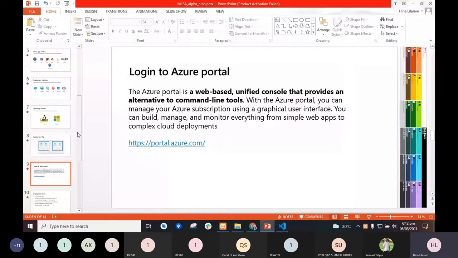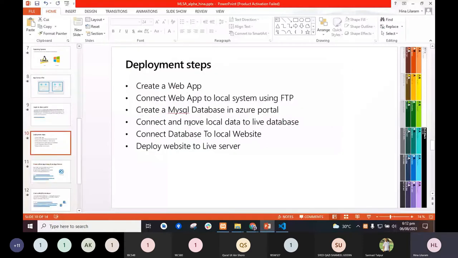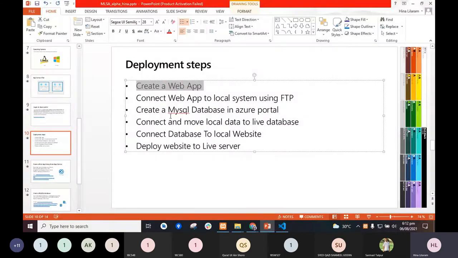First, we will create a web app, and then we will connect your web app to your local system using an FTP. Then after creating your web app, we will create a database in the Azure portal. This will be your live database. This database will have no databases or any data in it. It will be empty.